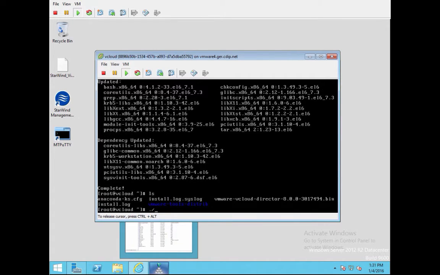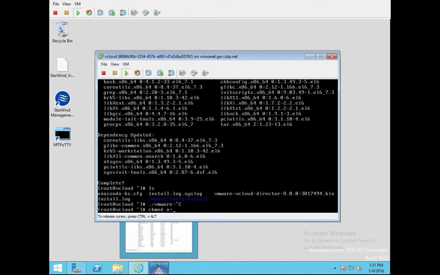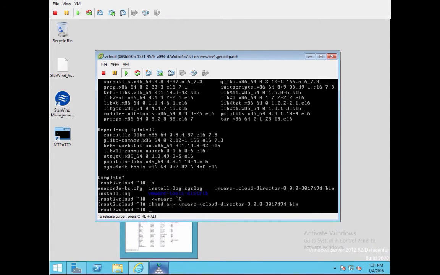So, next step, again, there is that binary. We need to first make it writable. Pretty simple. And now we are going to execute that command. And this is a pretty straightforward process.